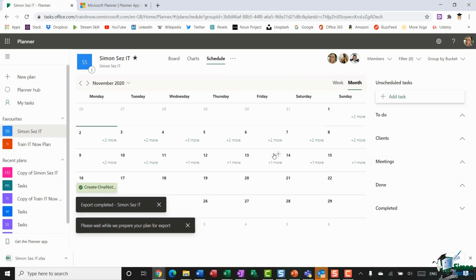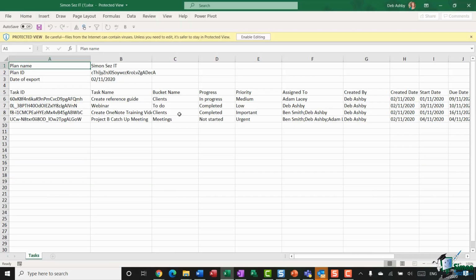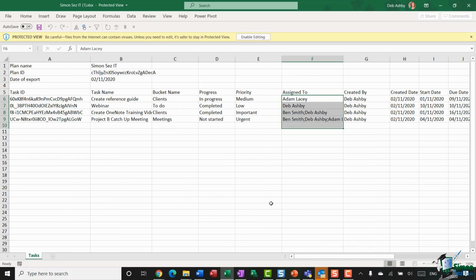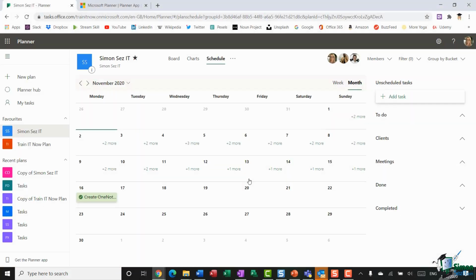So let's click this, and what you'll see is it downloads an Excel spreadsheet, and if I click to open, you can see that it basically exports all of that task information out to an Excel spreadsheet. Now for this type of thing, you're probably going to want to do some tidying up of this data, but very simply you can see things like the plan name, it's got the plan ID and also the date of export. We then have task ID listed here, the task name, the bucket it belongs to, the progress, priority, assigned to, so on and so forth. So quite a lot of information that you can export out. So that's a nice, useful little feature for those of you who want to do further analysis in Excel.